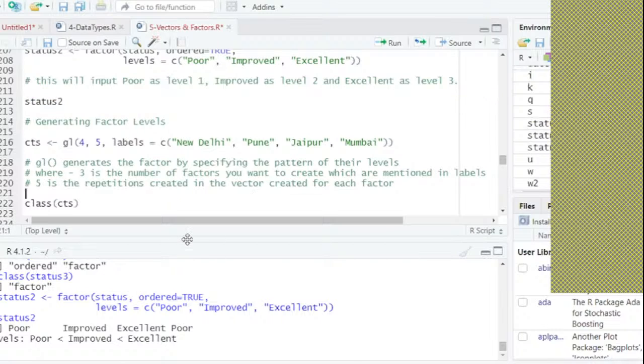Now, the levels are as per what you want, customized. Got it? Customized, right? Okay.